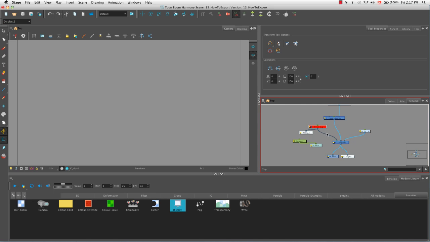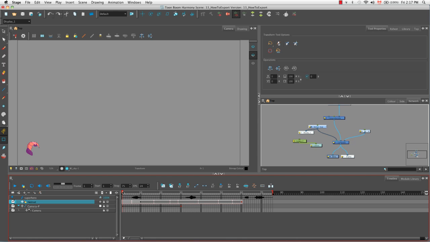So if I select the helmet and use the keyboard shortcut A to enable, all of a sudden we see our helmet here. And if we go to the timeline and scroll across, well, first we would have to disable the camera peg and then scroll across, we'll see our animated helmet.